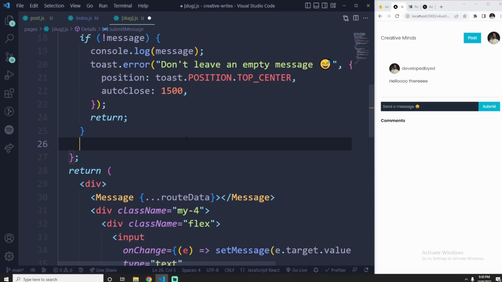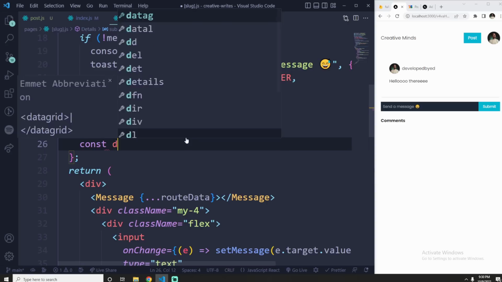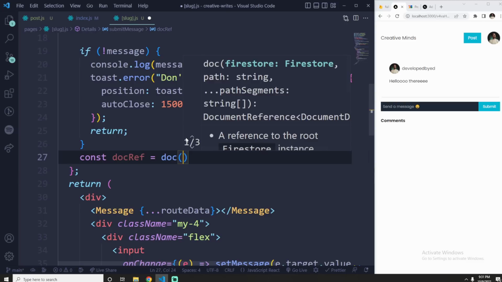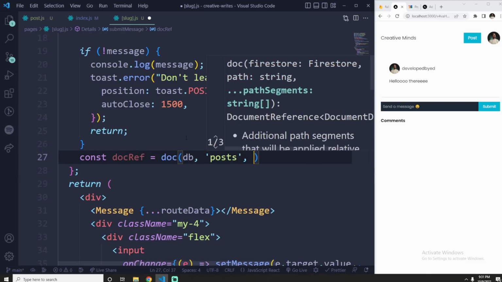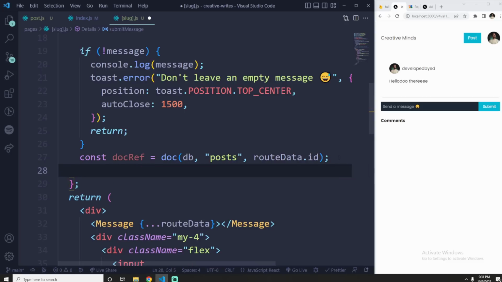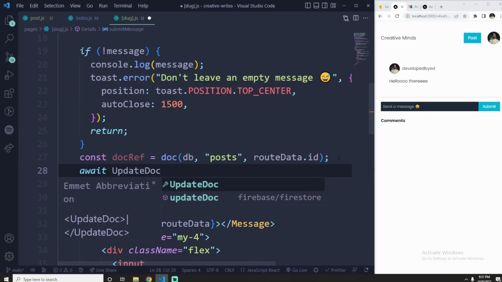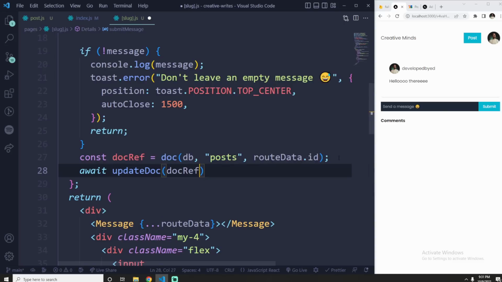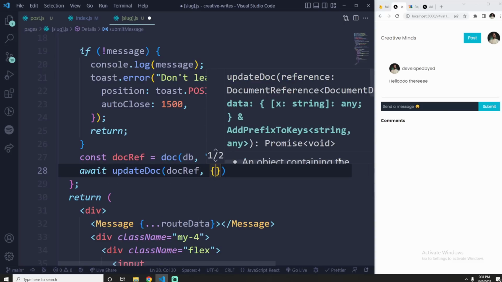Okay, so after our check, if there is something in here, then we'll get a reference to this document. So we can say doc, import db, posts and the route data ID. All right, so we're gonna go to the one that we are on, whatever I'm clicking on, that document. After I'm on that document, I want to await updateDoc. I'm going to call that function that we used before in our edit page. Pass in the doc reference, and the second one is going to be the update that we want to do to it.